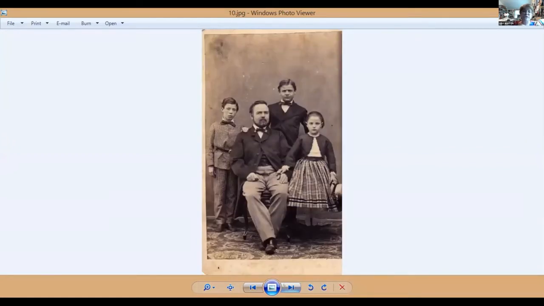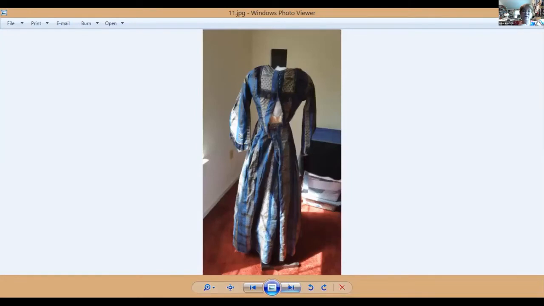And here's a nice father with his children. Again, very nice plaid skirt. And this young man on the left is wearing a very nice plaid outfit. Good for him.